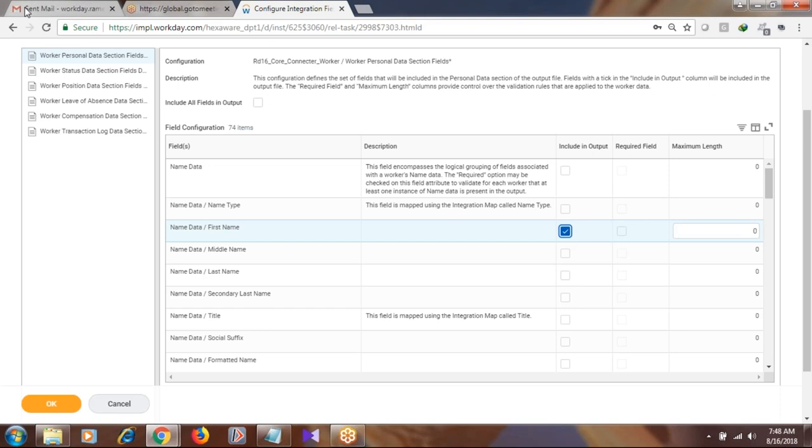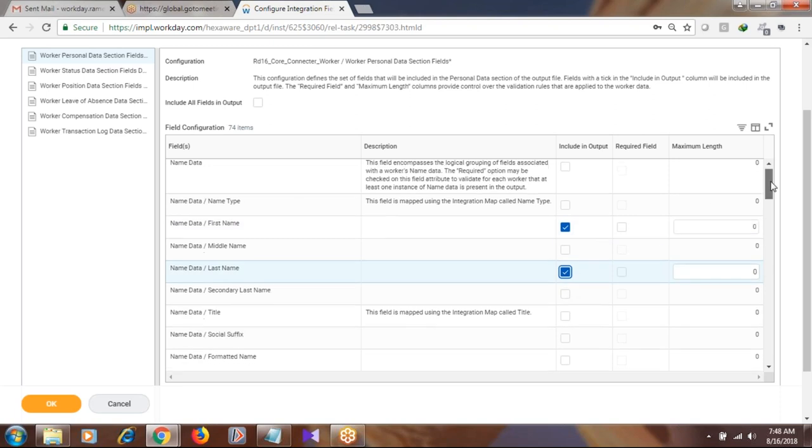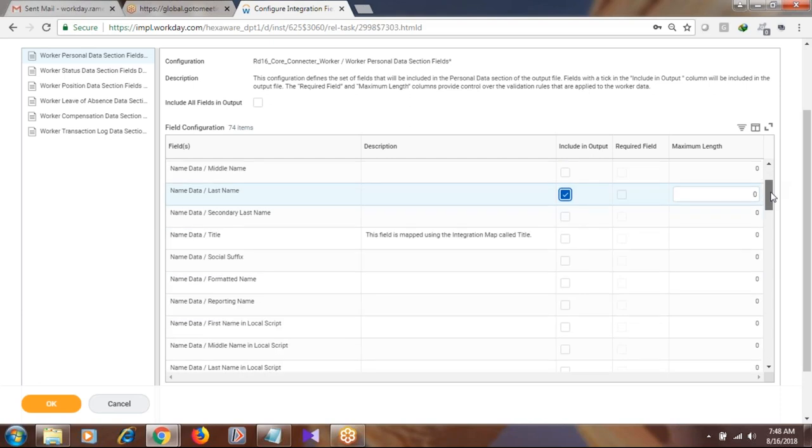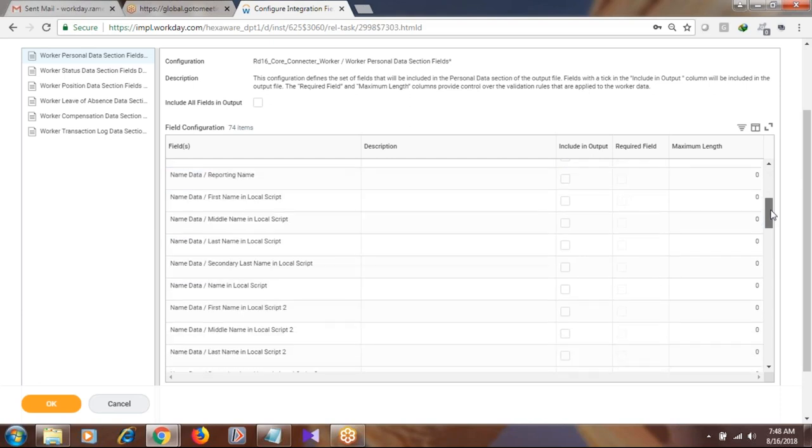These belong to the personal data fields here. I want to print last name in my output file, so I choose, check the last name here. Okay. Similarly, different name related fields are there. These are name data fields.